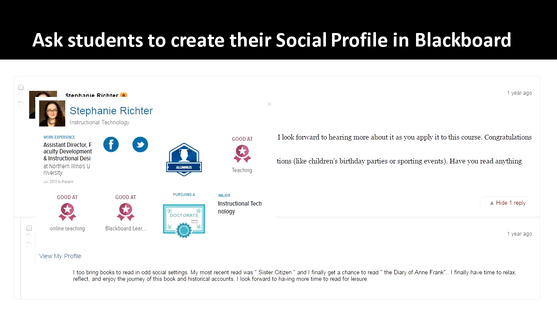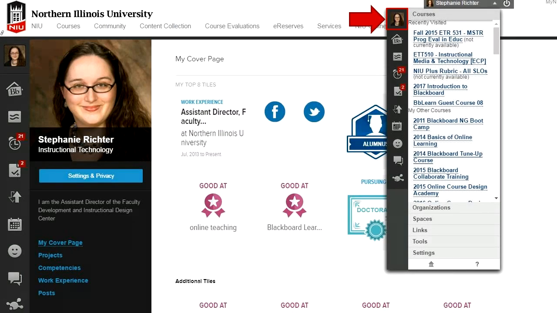Social profiles are available via the global navigation menu in Blackboard. That would be the icon up at the top, or the menu up here at the top under your name. If you click your name, this menu will drop down, and then you can click on what will initially be a silhouette in order to go to your social profile page to set it up. Students can do this individually. You can set up yours as an instructor.